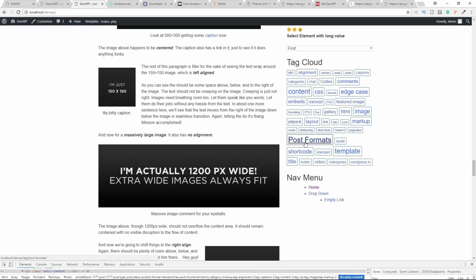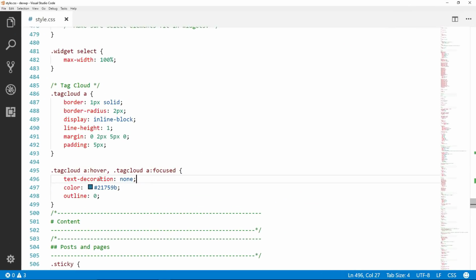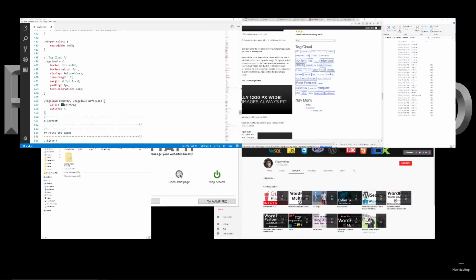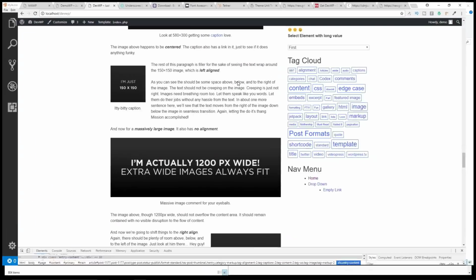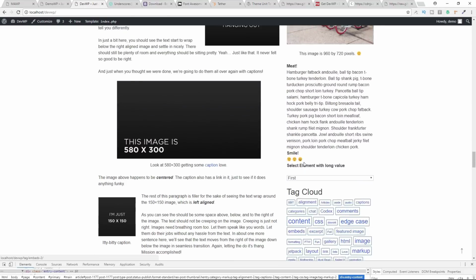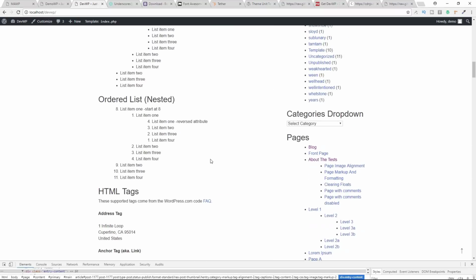We don't want that hover effect right there. So we'll go back here. We'll actually put this over here. See how that looks? And good. Now we don't have that. Alright, so we have our tag cloud done. Let's now take a look at, let's see.